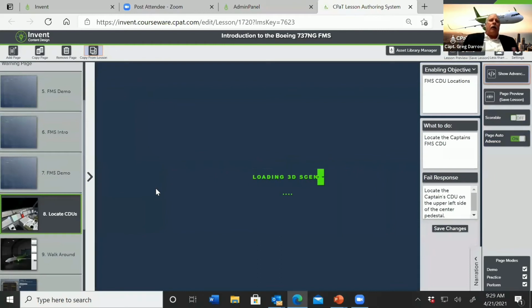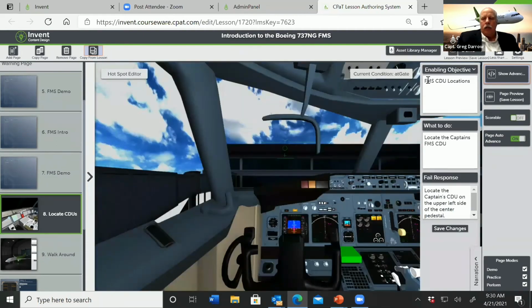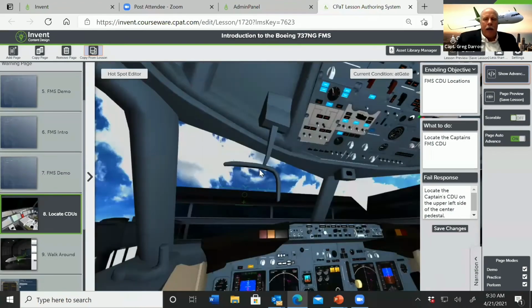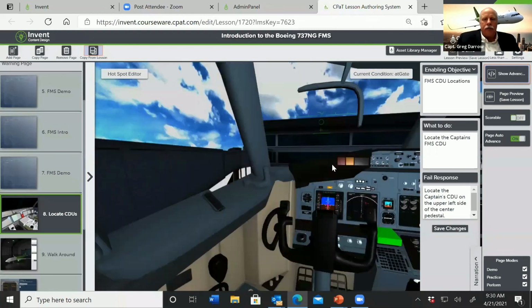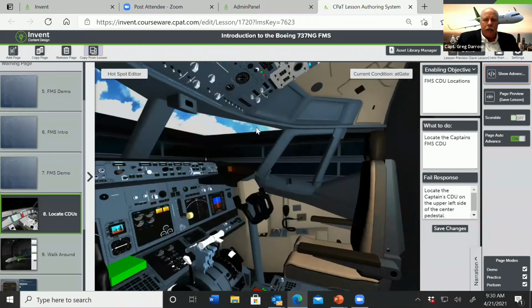And while it's gathering and rendering this, I'll tell you a little bit about what you're seeing. When you build a procedures program, it's going to give you the ability to add an enabling objective, what you'd like the student to do, in this case, locate the captain's FMS CDU. And then what happens if he doesn't do it? Well, it'll tell him that, hey, you made a mistake, locate the captain's CDU on the upper left side of the center pedestal. The system has rendered for me and delivered for me a three-dimensional cockpit here of the 737-800.